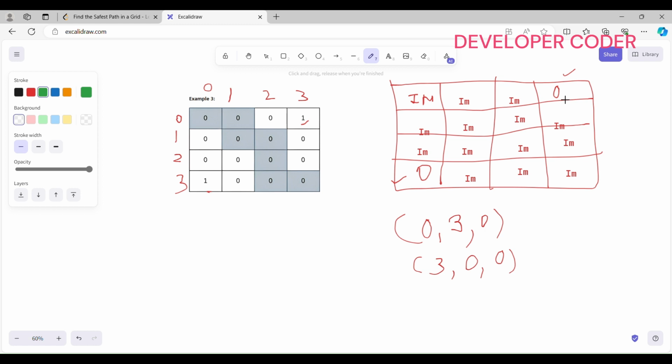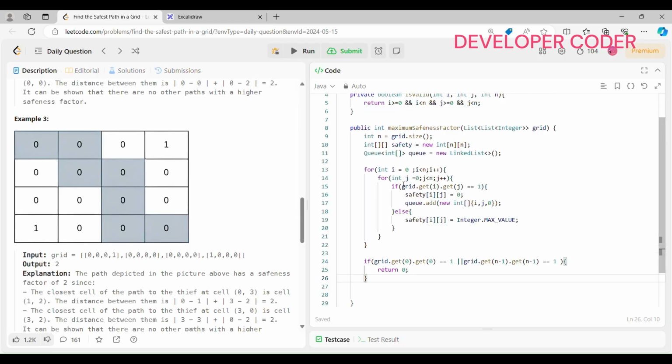So right now my thief is present in this cell. My current x value is this 0, my current y value is this, and my current safety value is 0 only. There is no safety, I am starting from this cell. Now I have to check in all the directions.